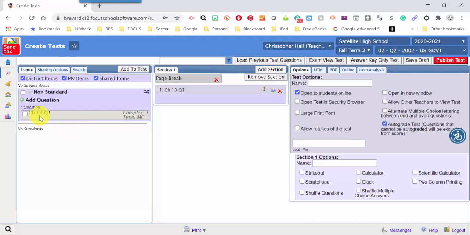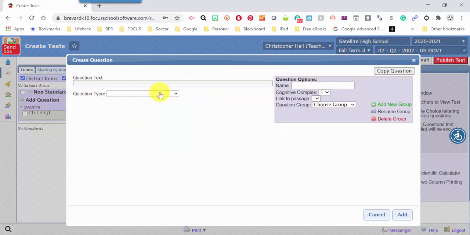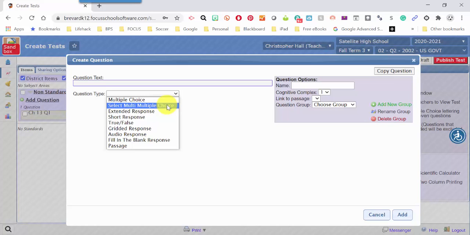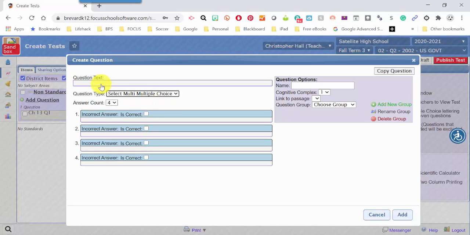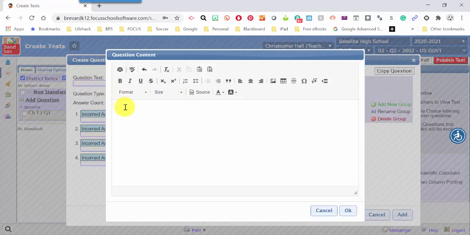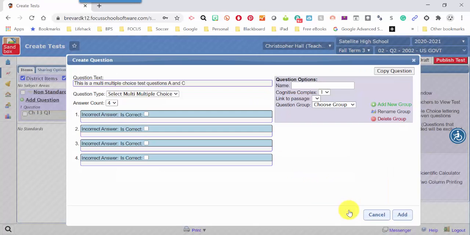So I'm just going to click cancel because I already edited it. So now we're going to add another question, and this time we'll choose the multiple choice. Again, I'm going to enter the question text. In this case, I'm just going to make it pretty simple. Enter, this is a multiple choice test question, answers A and C, and then click OK.